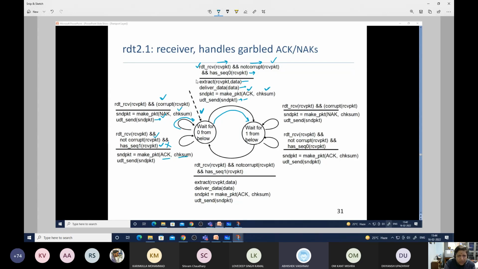But you don't do all these things. A duplicate packet came, we sent its acknowledgement saying okay, something correct came, fine, but you don't do this thing because you know the things are duplicate. Don't extract the data, don't deliver the data.